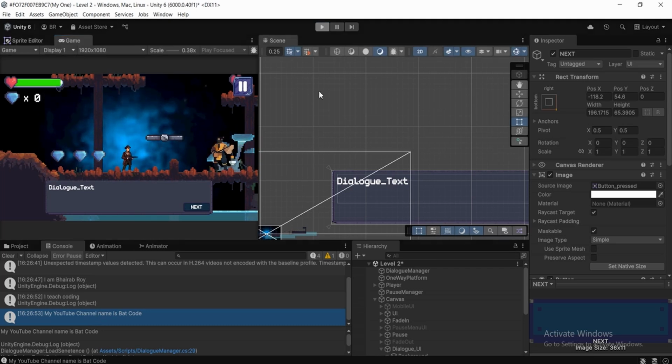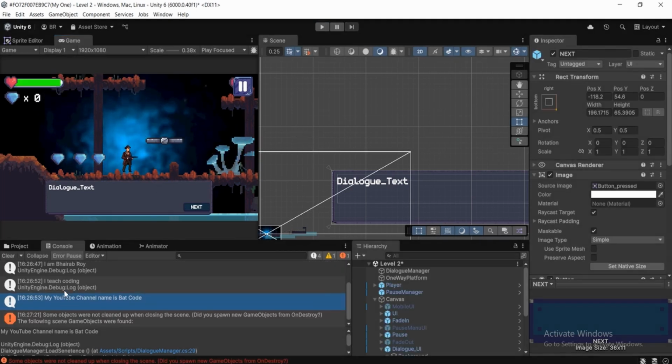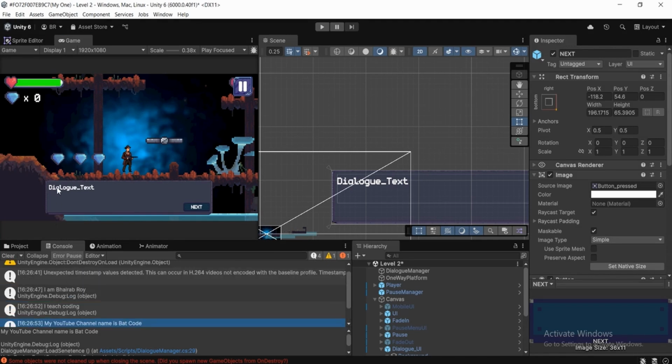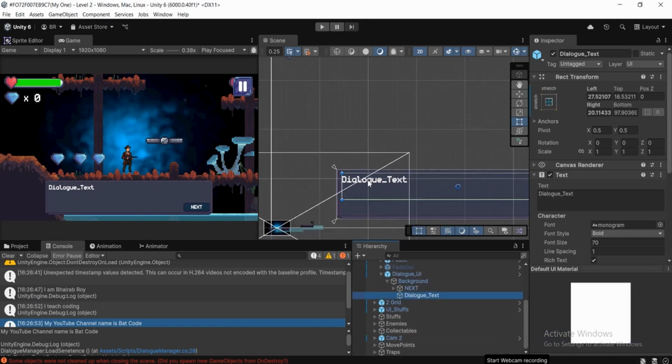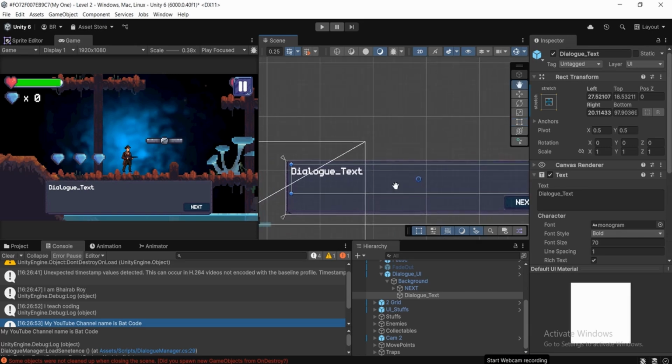And I'm gonna get out of play mode, and instead of showing up in the console tab, we need to show up in this dialog text. So we need a reference of this dialog text, then we can do that. So if I move over to my dialog text, I have it. So we need a reference to this dialog, basically this text component, then we can show up instead of showing up inside our console tab.